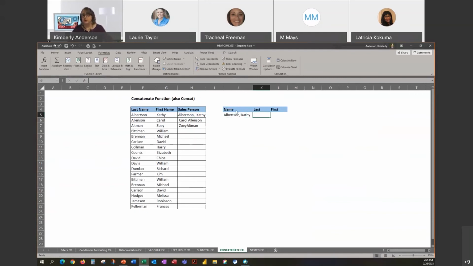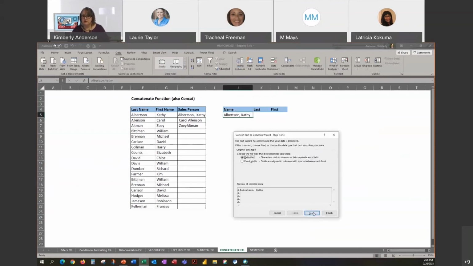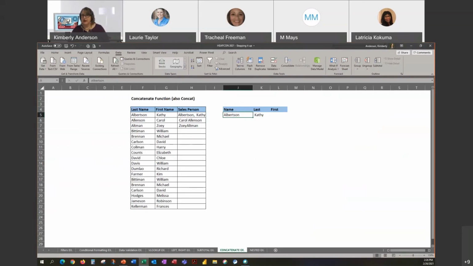So there's a couple of ways you can do it. You can use the delimiter. You can go to data, text to columns. And because it's based on a comma, you can do that and it would separate it. But you can also use flash fill. So if I had, let me show you, I'm going to copy this down. So say I wanted to separate it out, I could do Albertson. Okay, it's not going to do it because they're the same names.